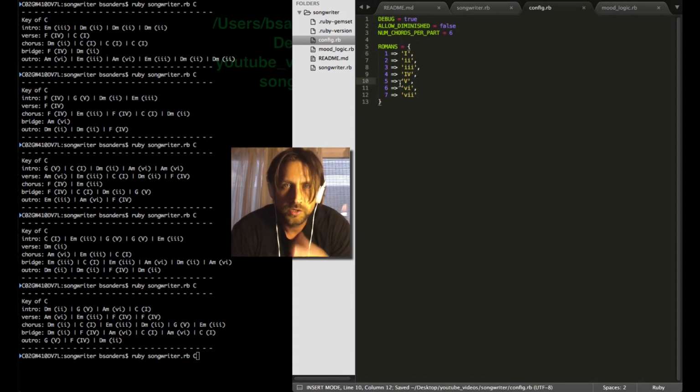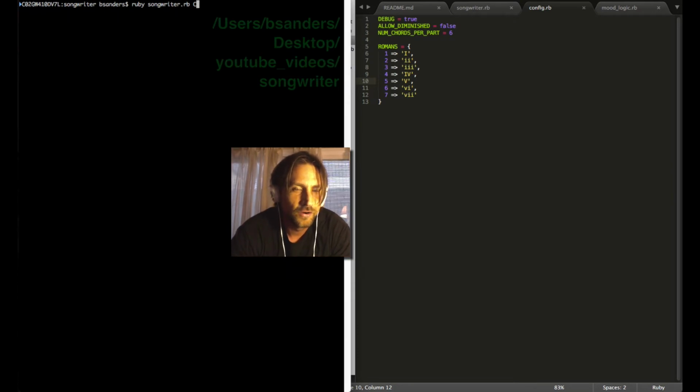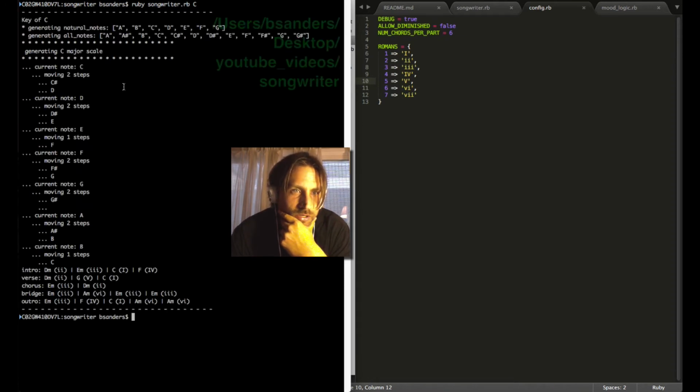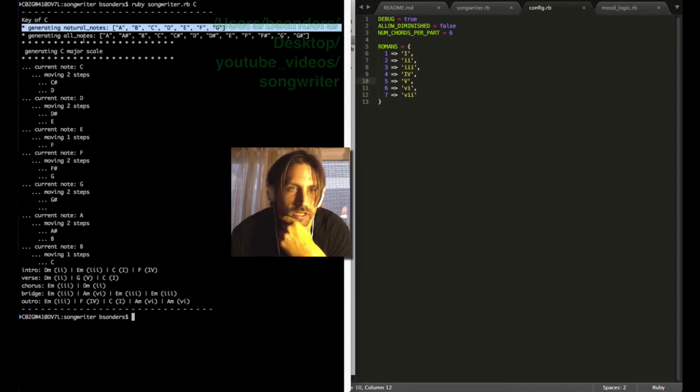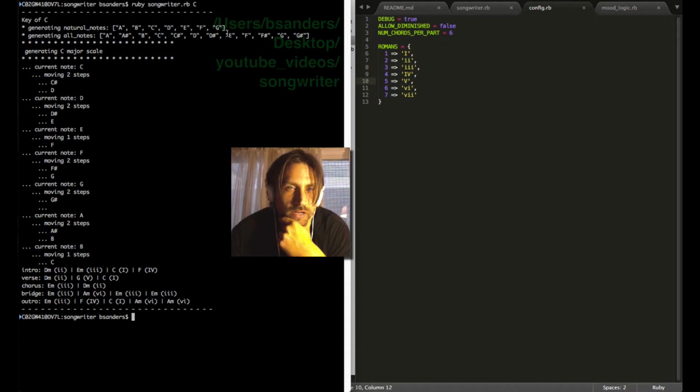If I change this to true, then somewhere in my program I have a bunch of debug statements that will now actually run and print something to the screen. So over here now, watch this. It's going to have a lot more output. See, now it says generating the natural notes. So the first thing it does is generate the natural notes. Then it generates all the notes. It only does sharps right now because I wanted to keep it simpler, not do the flats also. Notice the only places between B and C and E and F, there's no sharp. Otherwise, there's always a sharp added.